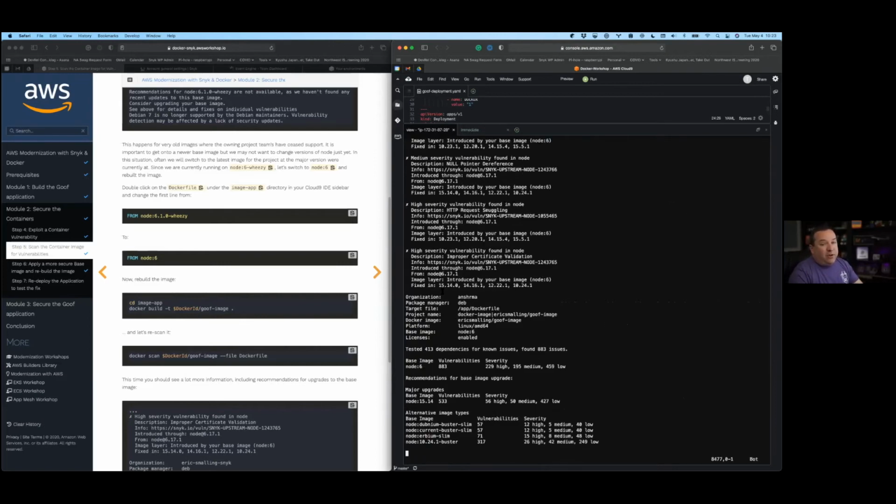So, when it truncates, you don't get to see the bottom. So now that we are on an image that is on a version of Debian that's supported, honestly, we see that we have recommendations. The Snyk scan has reported that there are 229 high severity vulnerabilities.